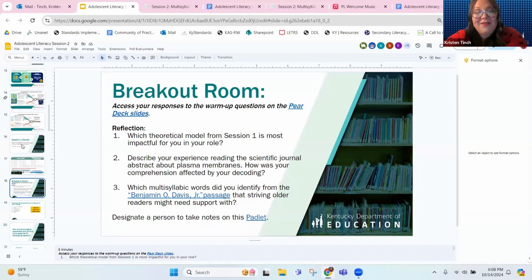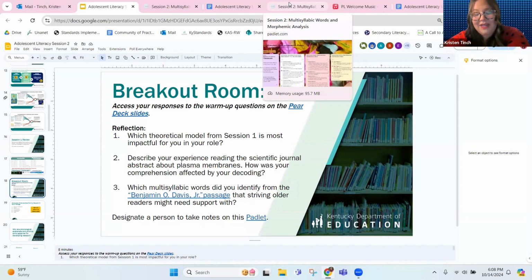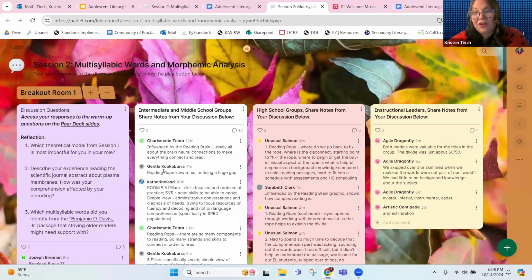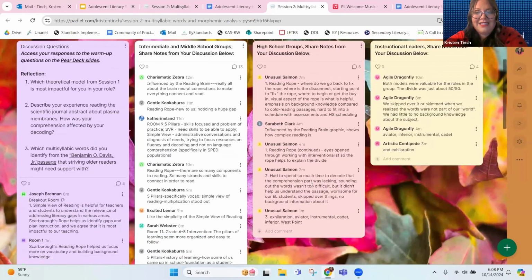Something that was a takeaway for me, particularly on number 2, is I noticed it wasn't a positive experience. That's first of all, and we wouldn't likely ask our students to read something like that scientific journal article. However, that experience we had of just reading the first part of the word and then guessing the rest, I think that's really common among many middle and high school students who don't yet have the decoding abilities they need. Or someone pointed out that sounding out the words wasn't difficult, but it didn't help us understand the passage.